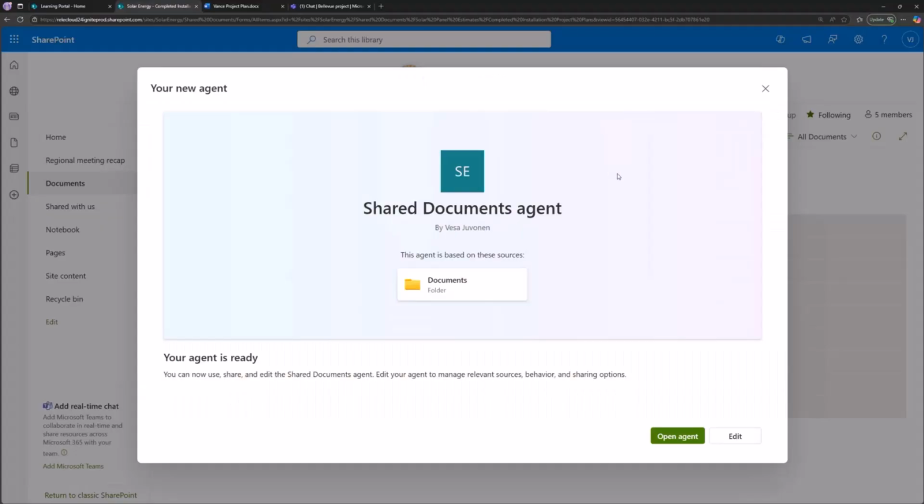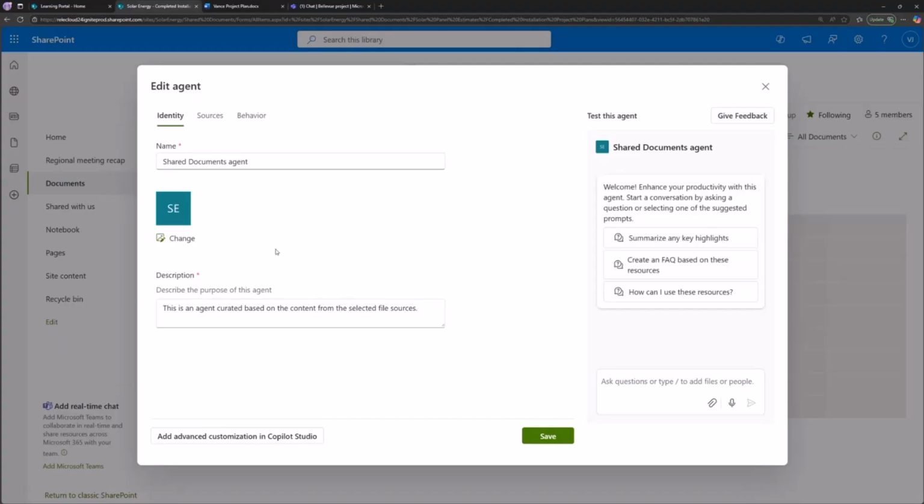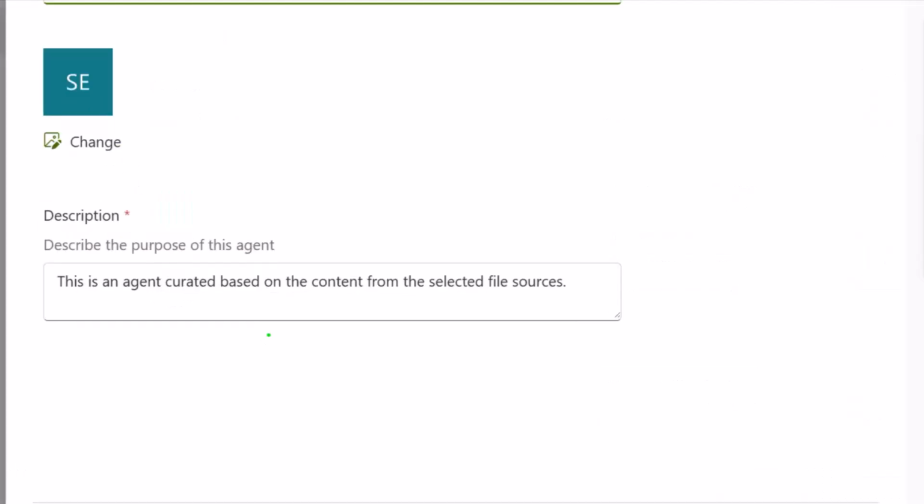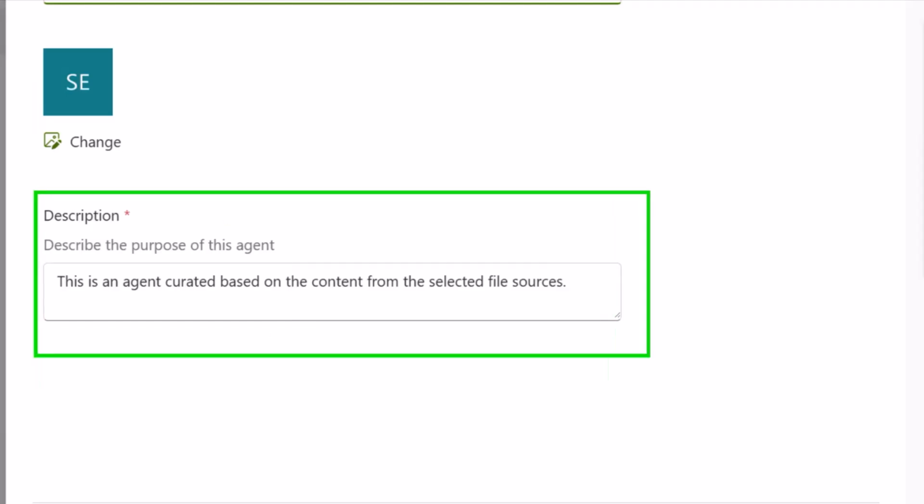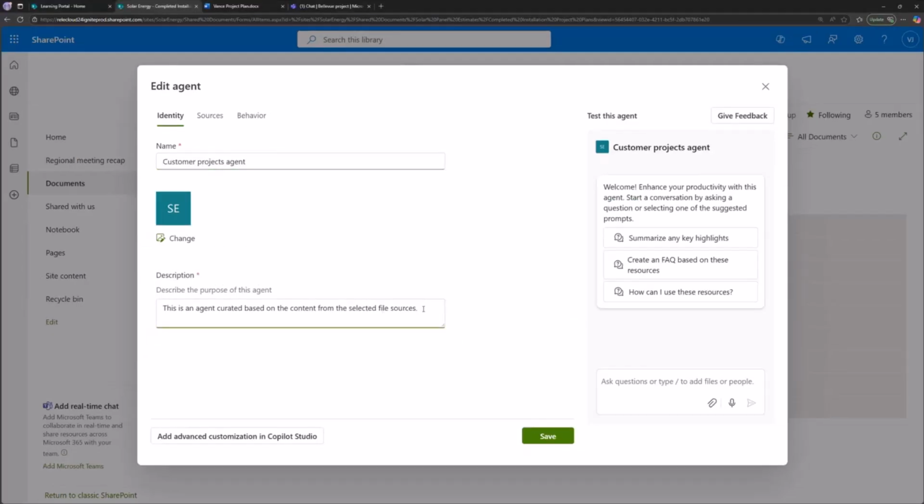And there it is, an agent is created. What I technically did was nothing more than select the files and click create an agent, and I have my own agent available, ready to be used. Now I can edit the agent. I can basically say this is my customer projects agent, which is dedicated to that folder. I have the description, which is really the description for the end user on what this agent actually provides. So we can say this is an agent around our customer projects for future reference.